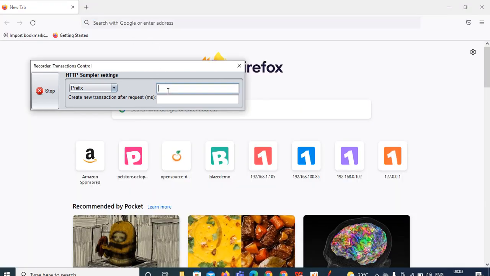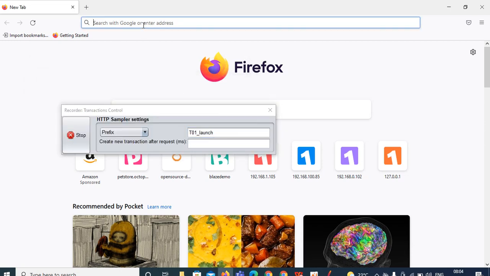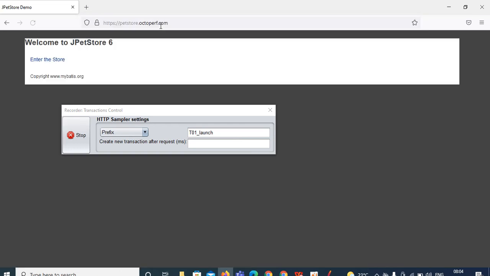You can give the naming convention like T01 underscore launch for the transaction I am doing. So I have given the name T01 underscore launch. petstore.october.com is my website, and I am launching that website. Okay, launching is done.